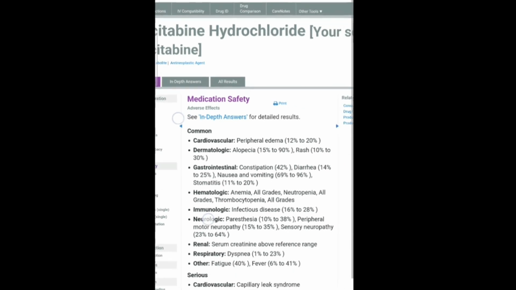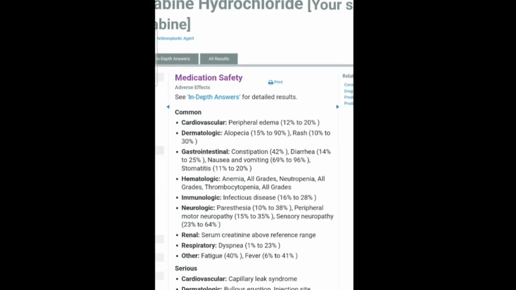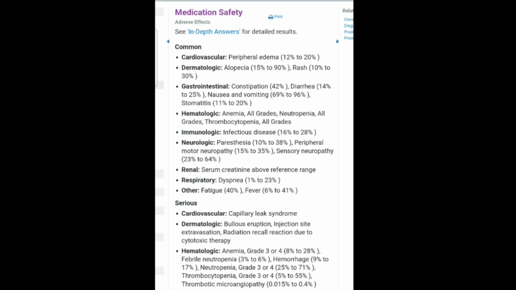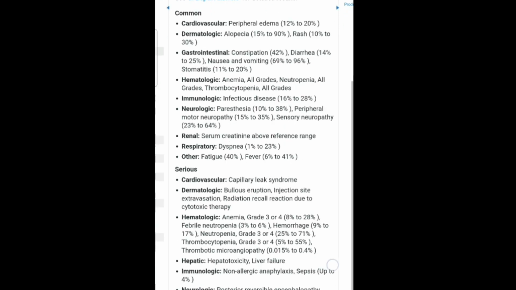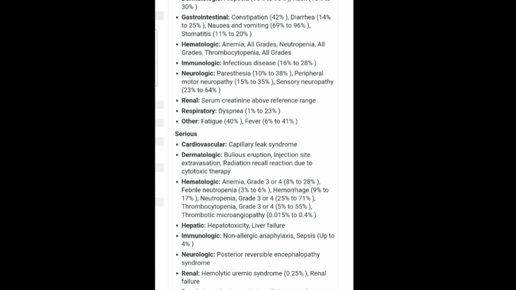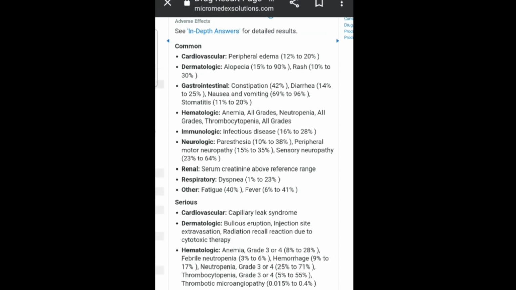Now I had typed gemcitabine, right? So all the adverse effects according to our different systems will come up. Here you can see we have cardiovascular, then dermatologic, gastrointestinal, hematologic, immunologic, neurologic, renal, respiratory, and others. In that series we have hematologic, that is, we also have anemia. So all grades of anemia, neutropenia, all grades, and thrombocytopenia, all grades.